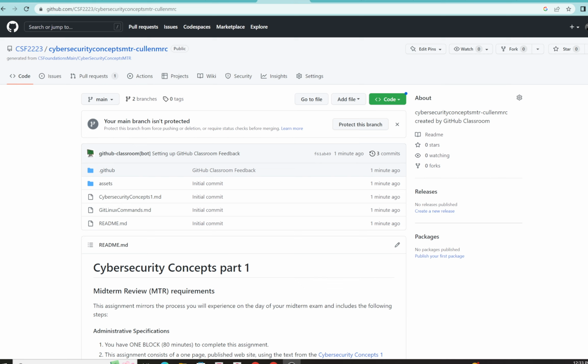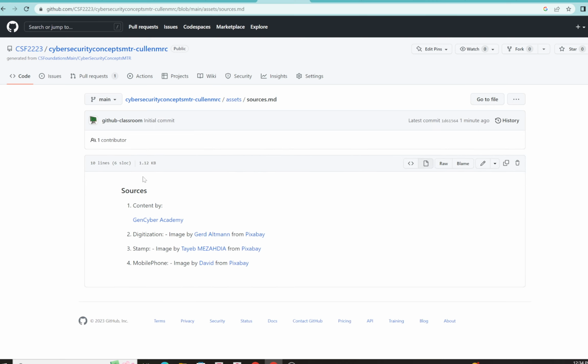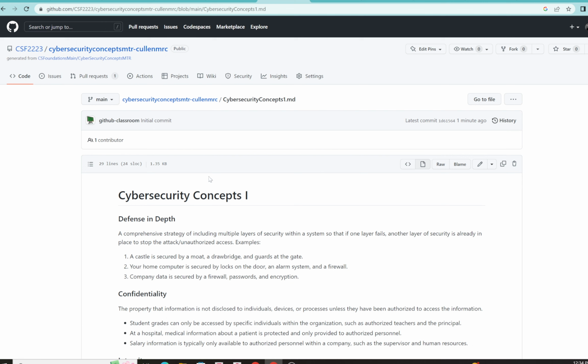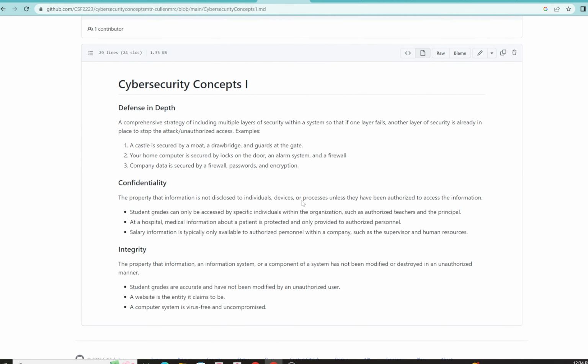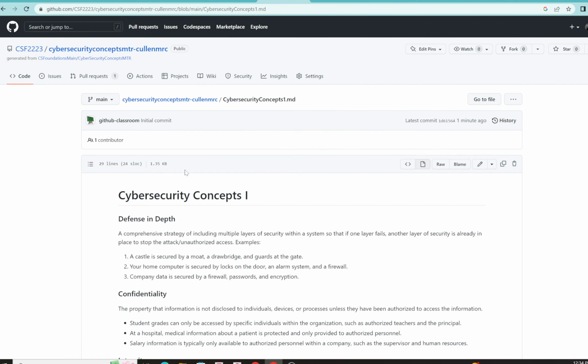Okay, and on the screen, I now have the repository that was just created by accepting the assignment. And you should see a couple of folders, one for assets. If we open that up, the assets folder is going to have 3 images and a source markdown file that will give us the content to copy over into the project for our images and for the content. The cybersecurity concepts markdown file is the actual content we want to incorporate in the project, so we'll get that from here.